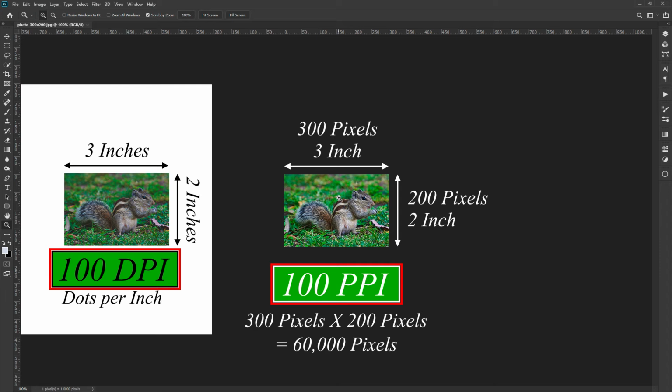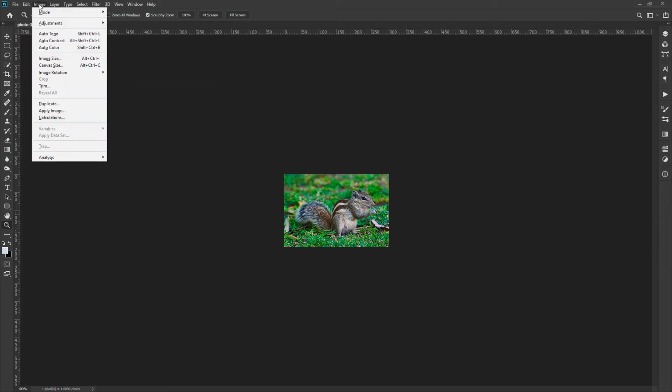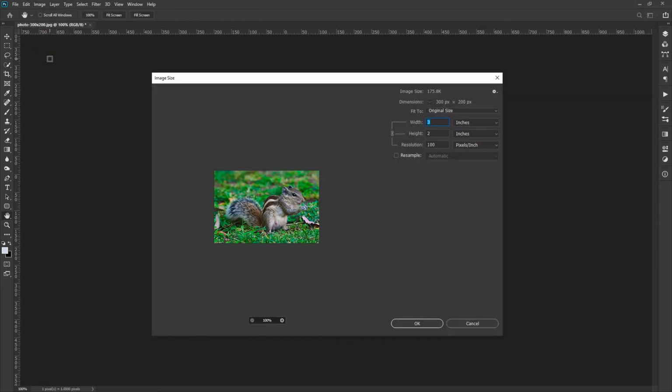Let's understand in detail. Let's go to the image menu and click on image size. You can see dimensions of an image here, that is width and height. There are different dimension units like percent, pixels, inches, centimeters, millimeters, and others. The most widely used units are inches and pixels. The simplest method to know the resolution is inches multiplied by resolution, that equals to pixels.